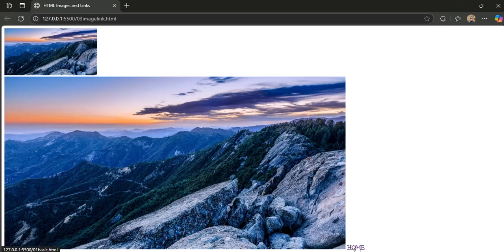The anchor tag is also an inline tag. If you want to have it on a separate line, you can use a break. So this is how it works. You can see the home now. If I click on this home, it's going to load and take me to the home. You can see we're now in 01 basic.